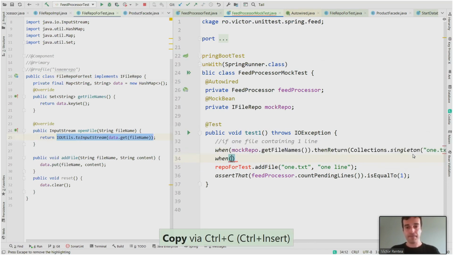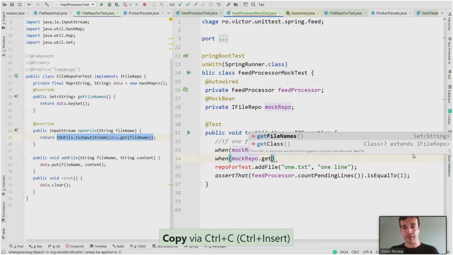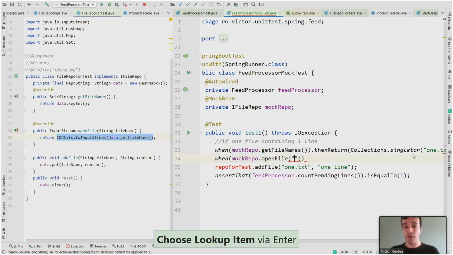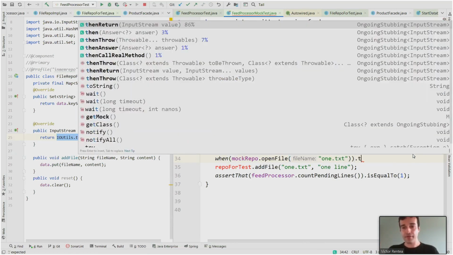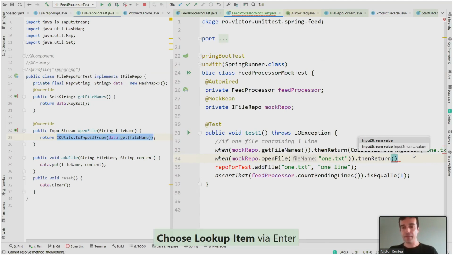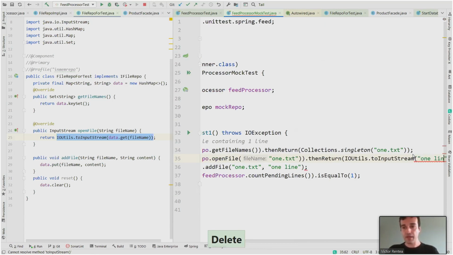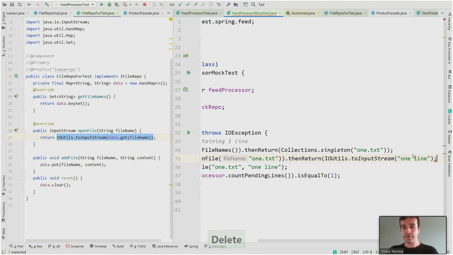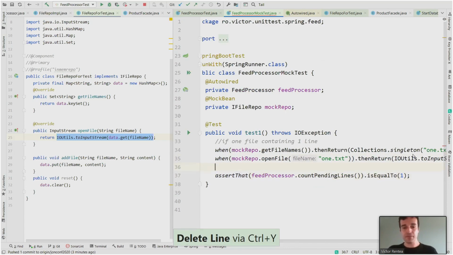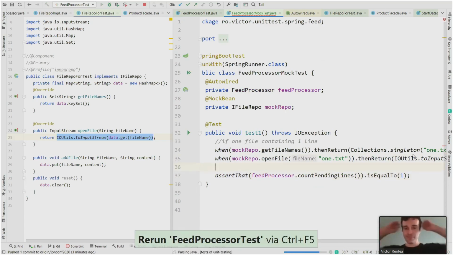So when mock repo.get, openFile, what file? You know what file, one.txt. Then return this. But the trick is you don't need to get anything because you know what you want to say, which is one line. There you go. This is it. Basically, you teach the mock that is added to the Spring.